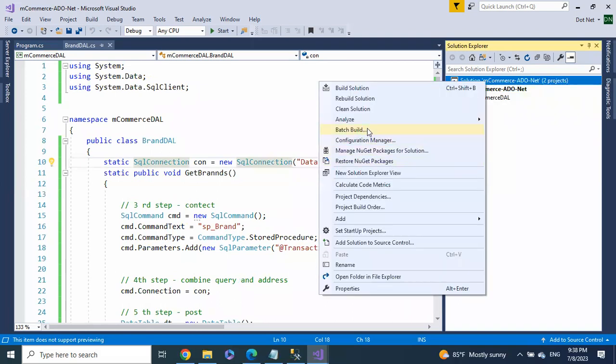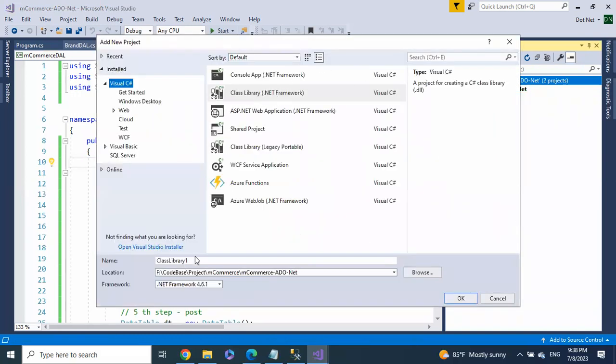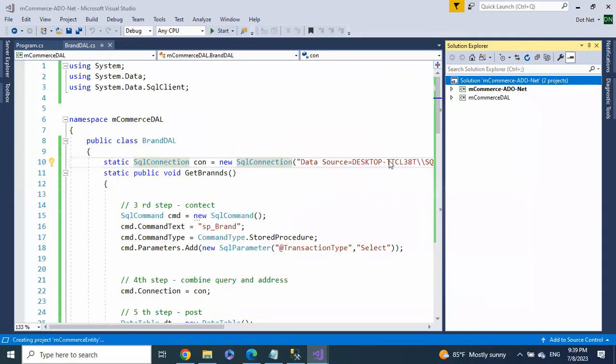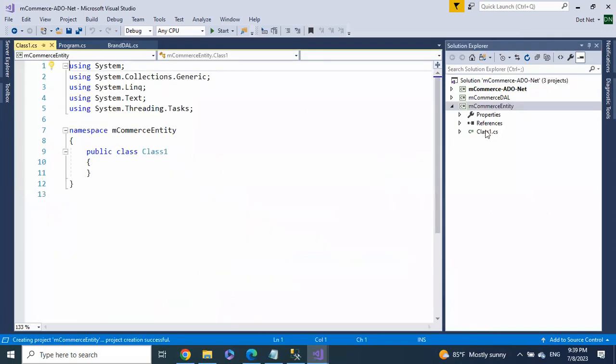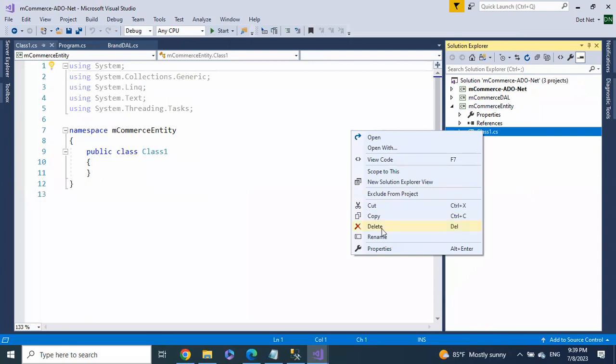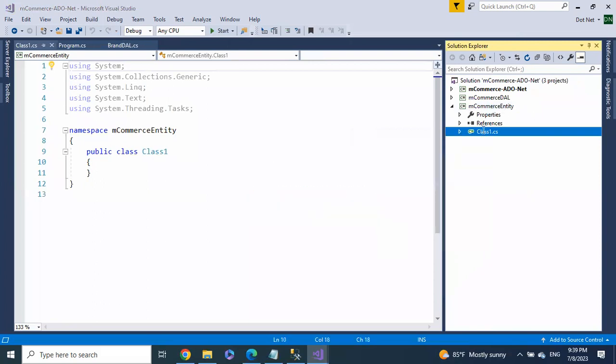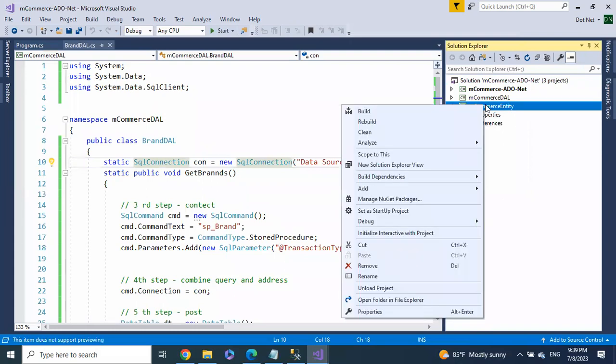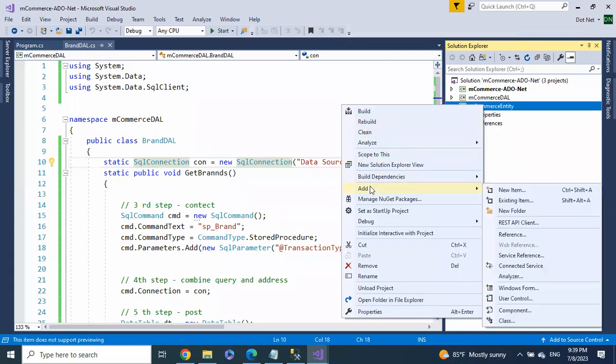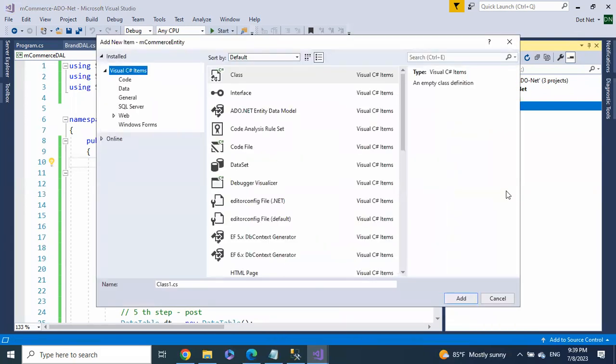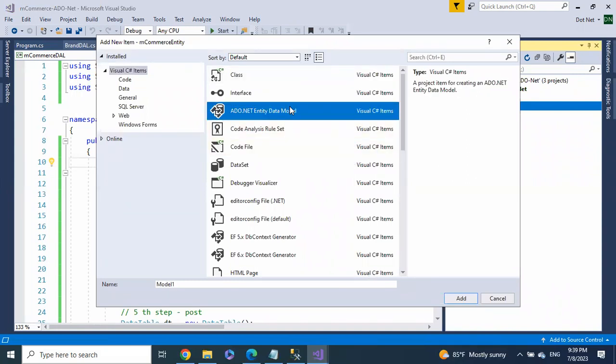So I'll create a new class library project. I'll name it as commerce entity. Okay. And then I'll add entities. So how can we add entities to it? I'll remove this. Okay. Then how can we add entities to it? Right click on the project, add new item. There are multiple ways where you can add the entities. This is one of the ways. Let's see the output, then we will see.